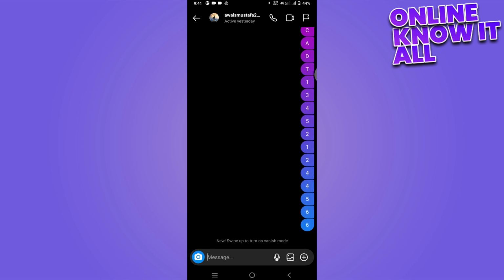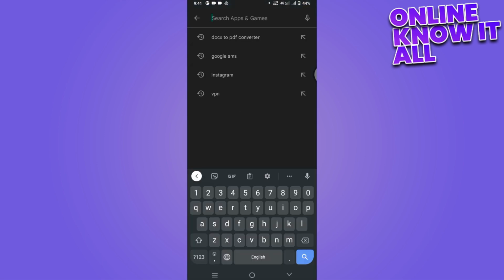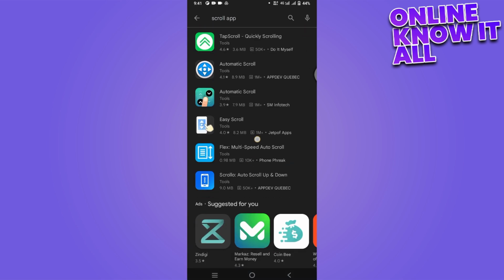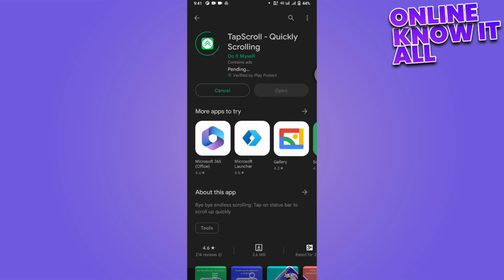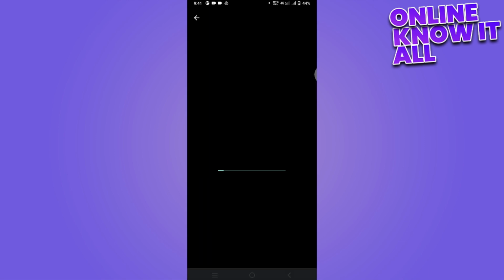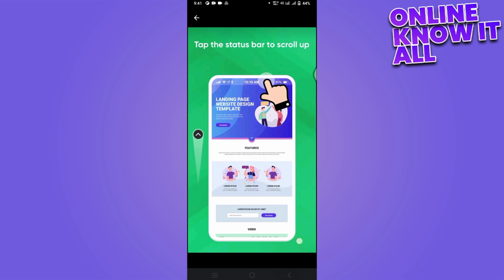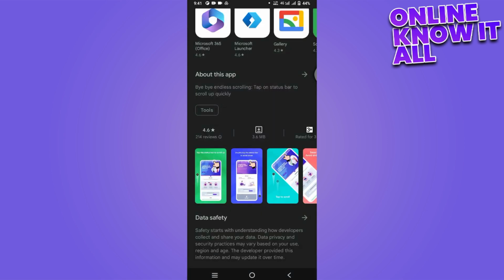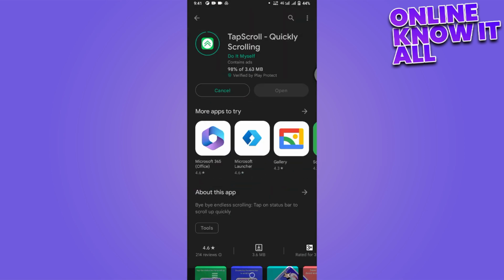So what you have to do is open your Play Store. Here, simply search for the scroll app. Once you have searched for it, you can download any one of these, but I will recommend this green one. Simply install it, and the method of doing this is by clicking on the top right corner of your chat screen. As you can see, this is now downloading.